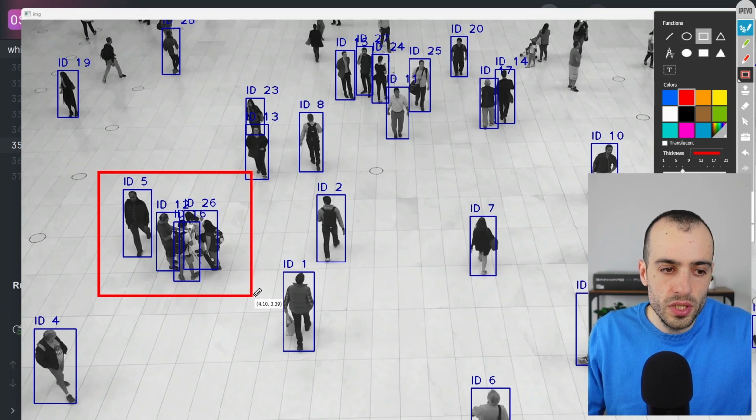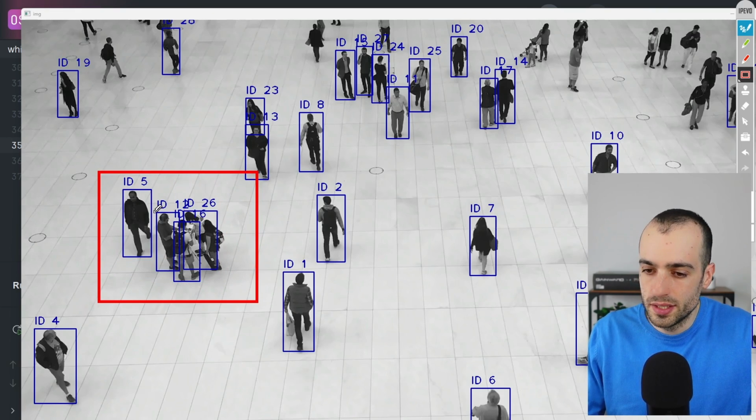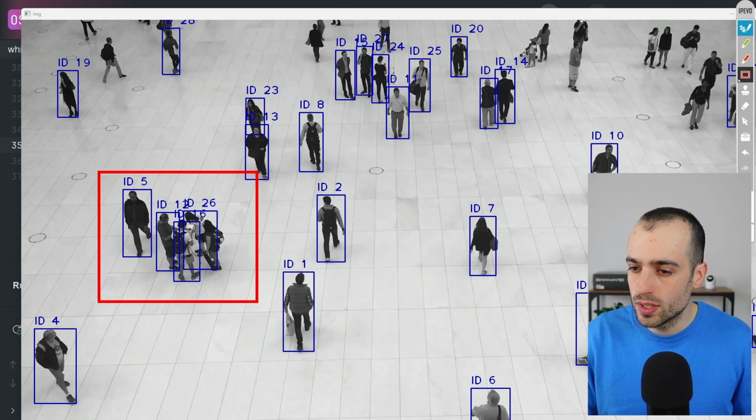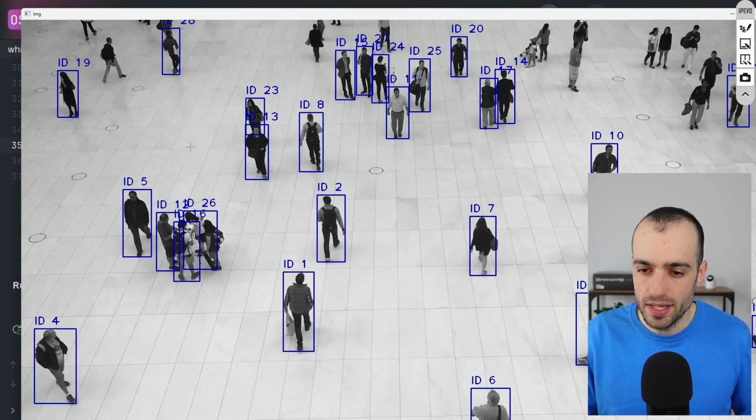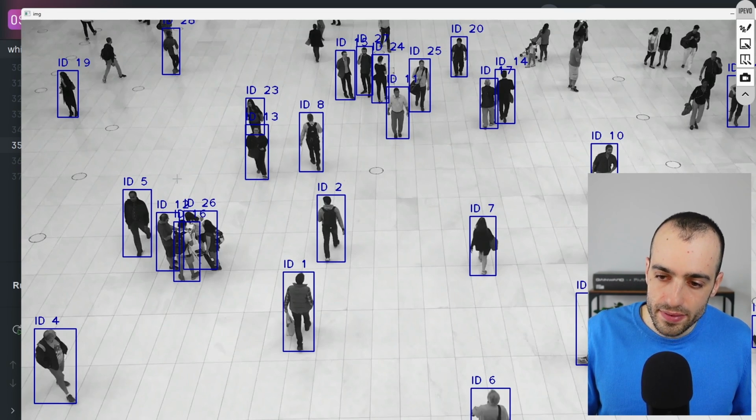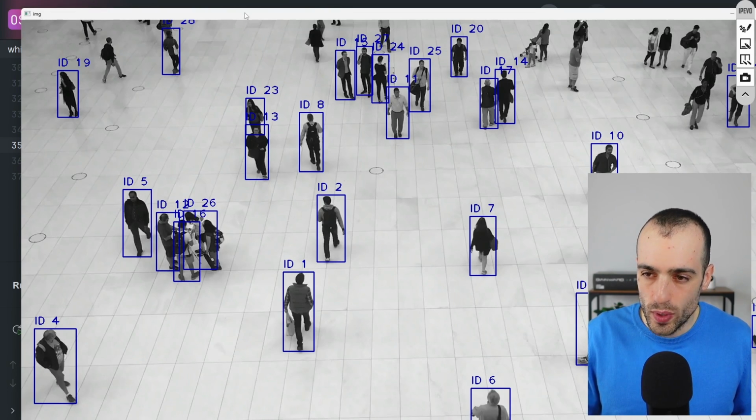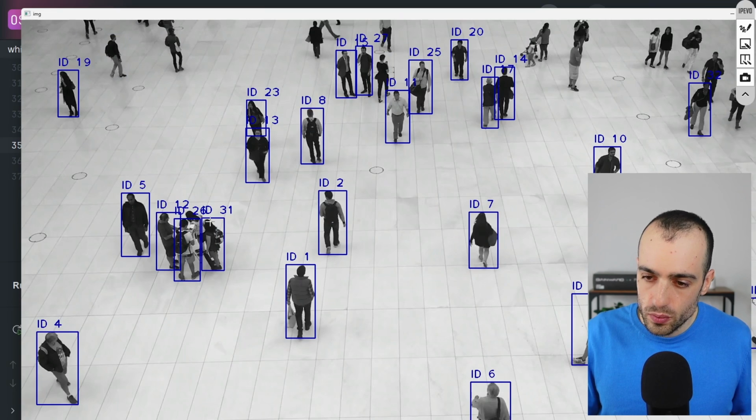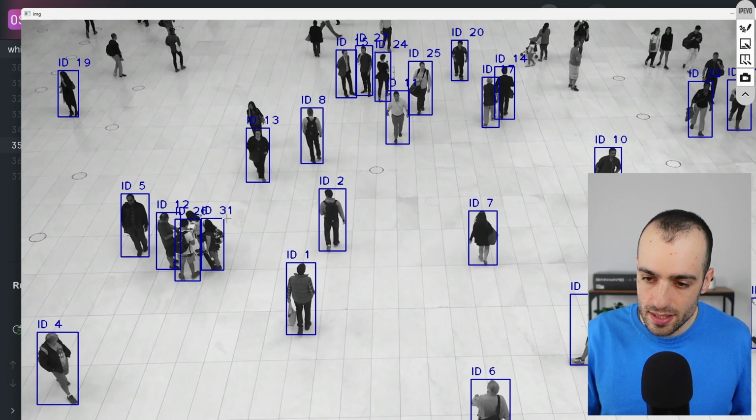And let's now focus on these ones right here. So where I have this square, let's now pay attention to what's happening in this area. So I'm moving frame by frame. We have ID 5, ID 12, ID 16, and 26. When we go further, we see that we have an extra ID.